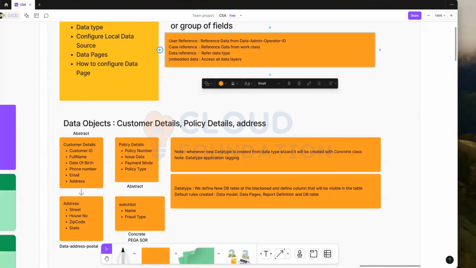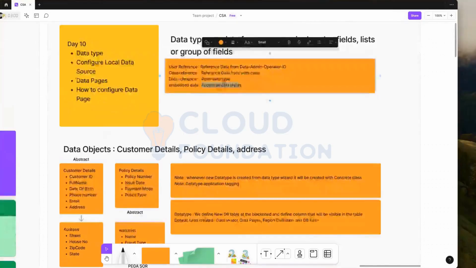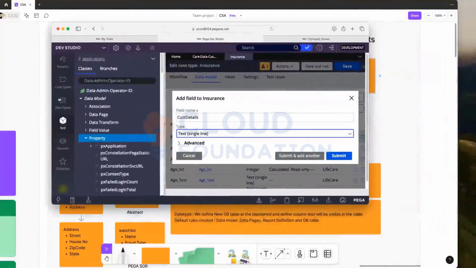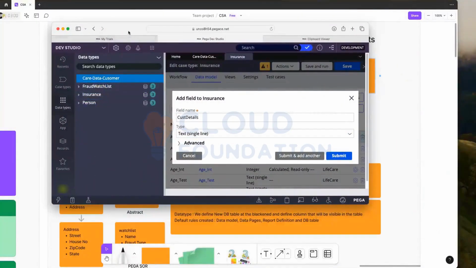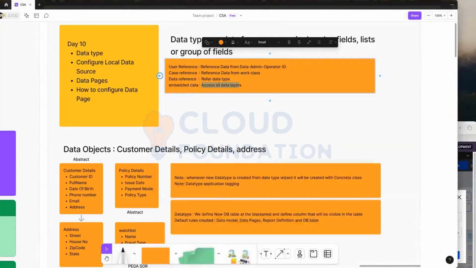Then we have the embedded data to access all data layers. If you see, whenever we create a data type, we have a concrete class and it will be added here, right? Then you can directly use the data reference. But for the abstract classes, you cannot use data reference because it doesn't have any instances. It doesn't have a concrete class for them. We have to use the embedded data.